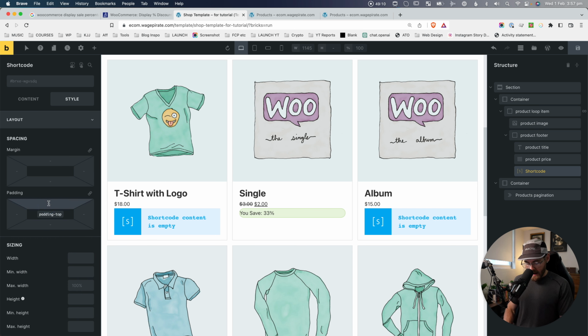Let's try 0.5 m's on the top and bottom and maybe 1 m on the left and the right like that. Maybe that's a little big. Let's just try and decrease these around like that. Maybe a little bit more like that. I think that's looking pretty good if we do that. Now you can see this is expanding the full width.